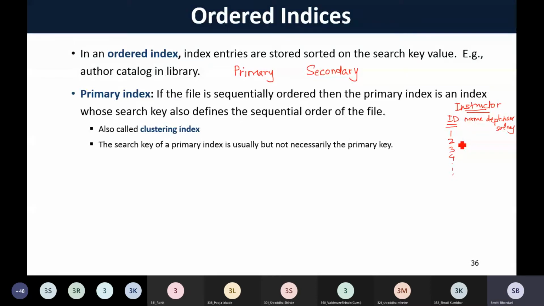Right? Now, if the file is sequentially ordered like this, then the primary index is an index whose search key also defines the sequential order of the file. So in my primary index now, if I am going to create the primary index for this instructor, then this primary index also uses ID as the search key.